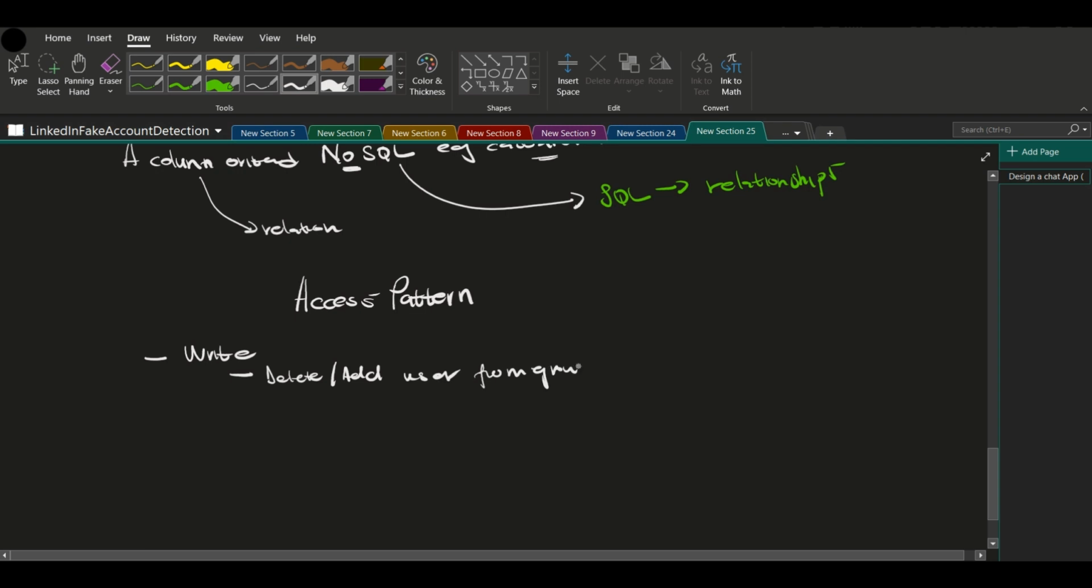Okay. We're going to need to commit messages in a group. We're also going to have to commit messages between user A and B.